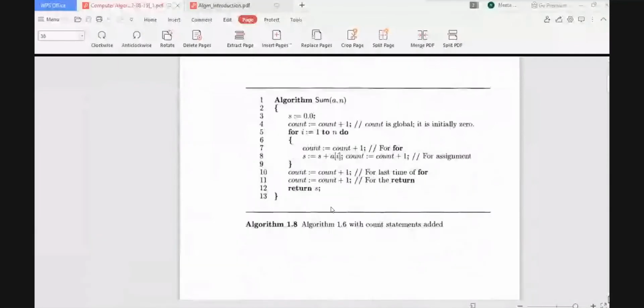Okay, see this algorithm. Is it similar to you? Yes, it is the same iterative algorithm to find the sum of array A with N numbers.